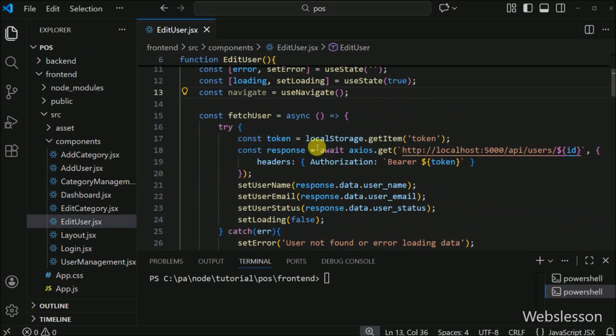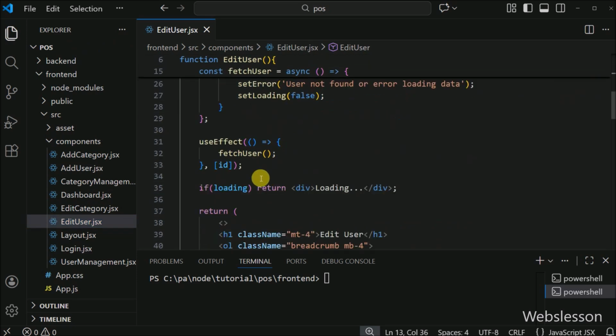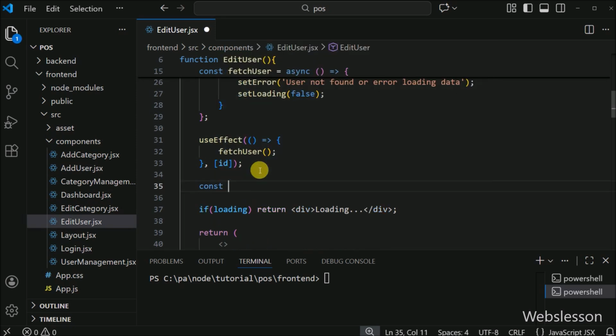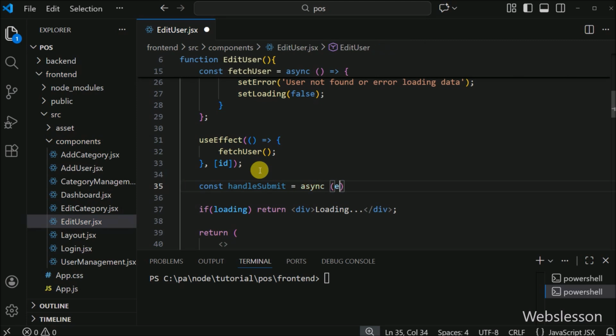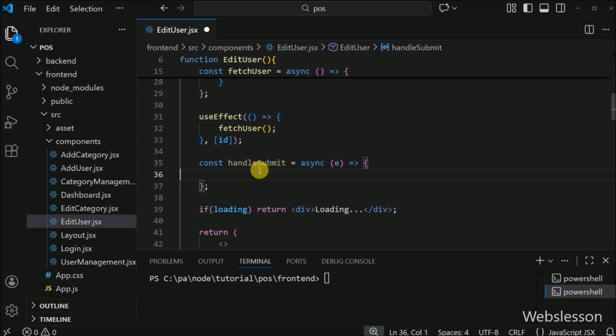And first, we have to write const handleSubmit equal to an async arrow function with an event parameter. So here, we have defined a function to handle the form submission for updating an existing user's data.